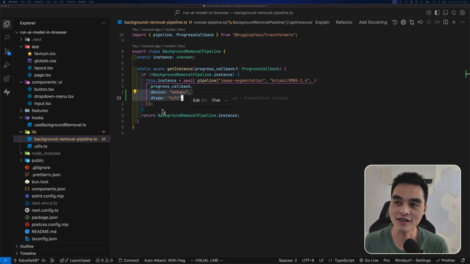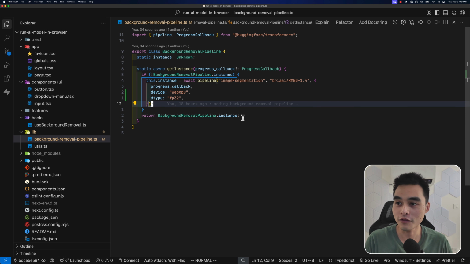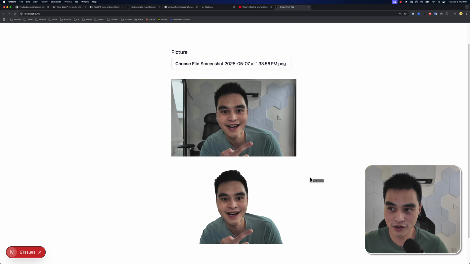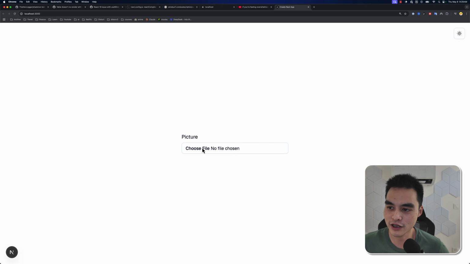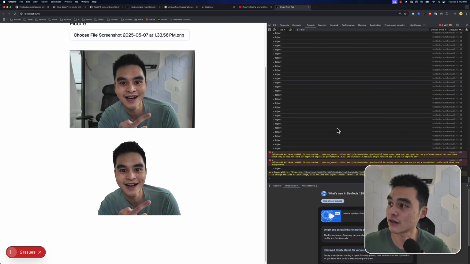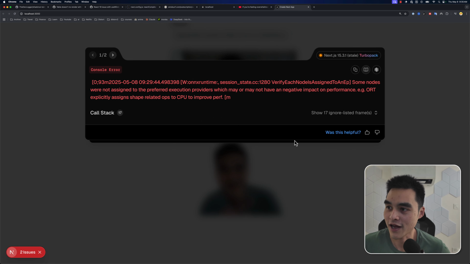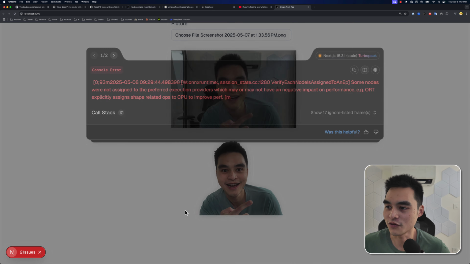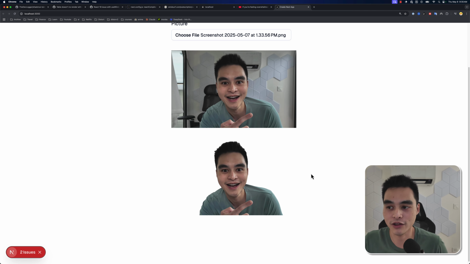The first optimization that we can make is setting the device and type to WebGPU and floating point 32 inside our background removal pipeline class. We can test this out immediately, and you'll notice that the processing is already much faster after the first time. Don't worry, it will all still work. This is just a runtime error thing from the model, and this will go away once we move the model onto a separate thread.